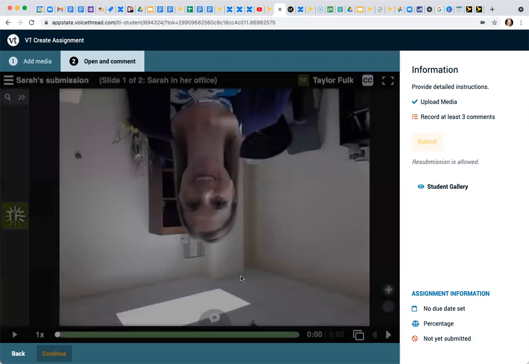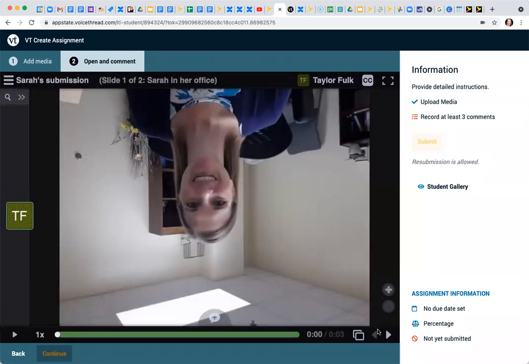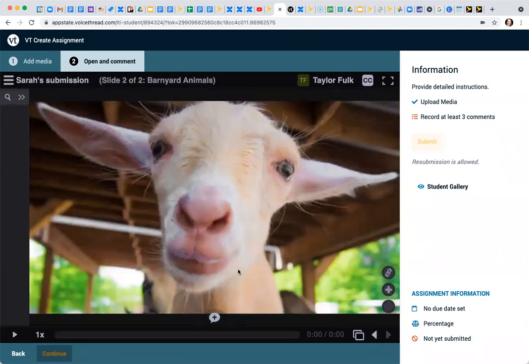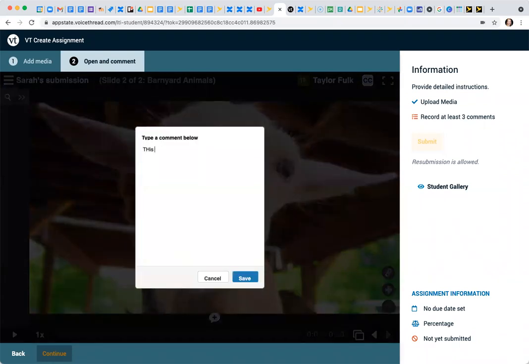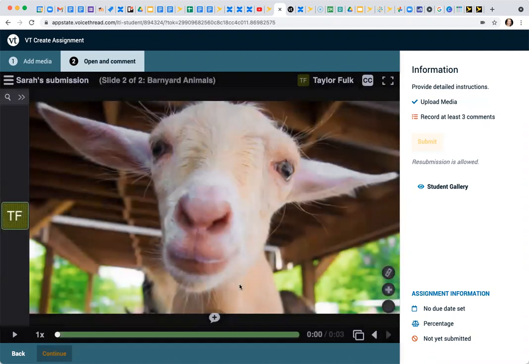All right. And then I've got my next piece of media, and this goat is really cute. Right, but I still can't submit yet because I need at least 3 comments.